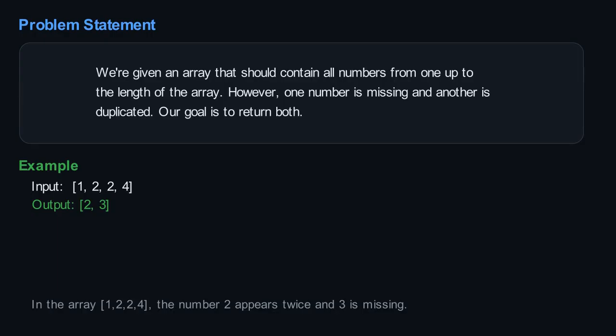For example, if we have an array with 1, 2, 2, and 4, we can see that 2 appears twice and 3 is completely missing. We need to identify that 2 is the duplicate and 3 is the missing value.